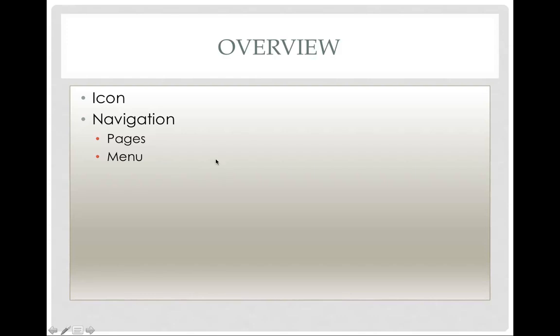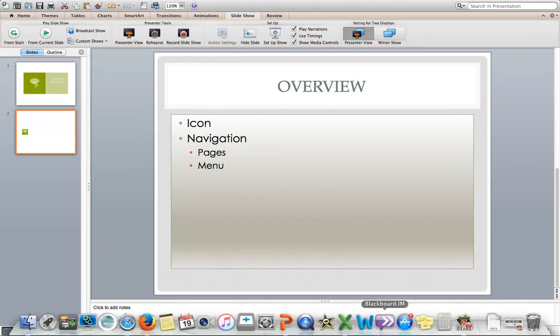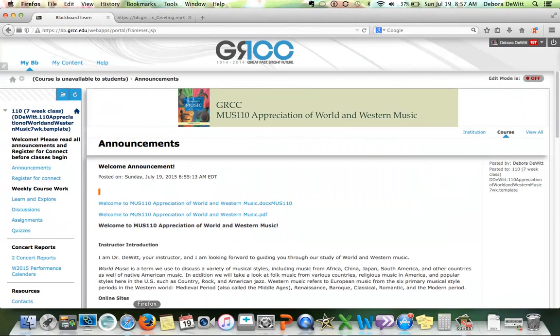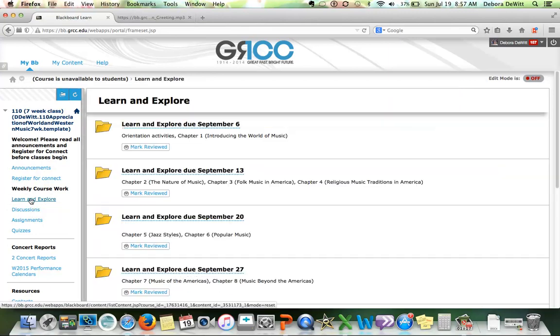So first of all, we're going to come down here to our class. Let me escape out of this. And we are on the announcements page for our class. Learning modules you'll typically find in the Learn and Explore folder. That's the folder where the course content is delivered.